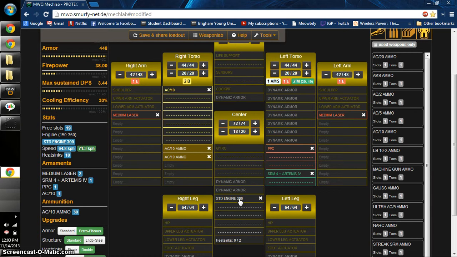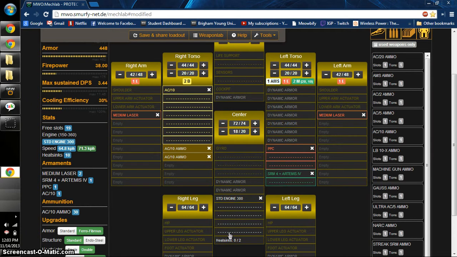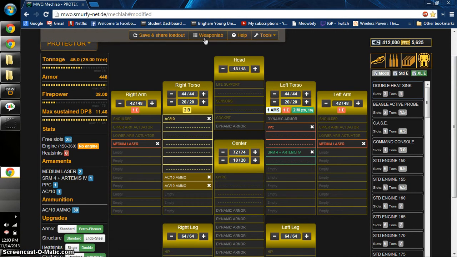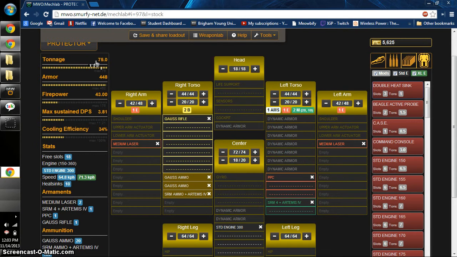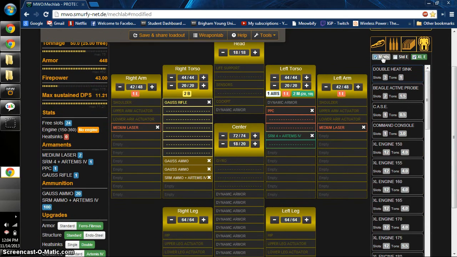So you see here, this has a standard 300 engine in it, and this standard 300 engine is only taking up like 6 or 7 crit slots. So let's replace that with an XL 300 and see what happens. Actually, let's load stock loadout. There's one more thing I want to show you. There we are. So, tonnage 75, of max 75. Great. Now let's dump this engine and go for the XL 300.